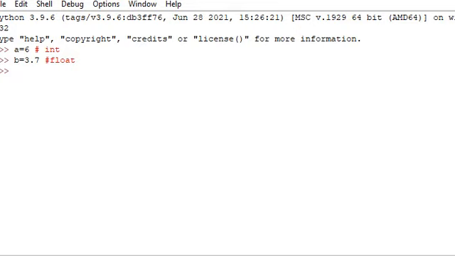Let's go to complex numbers. c is equal to 1j. This is a complex number. When you assign a complex number into a variable, automatically you have declared it to be a complex type.